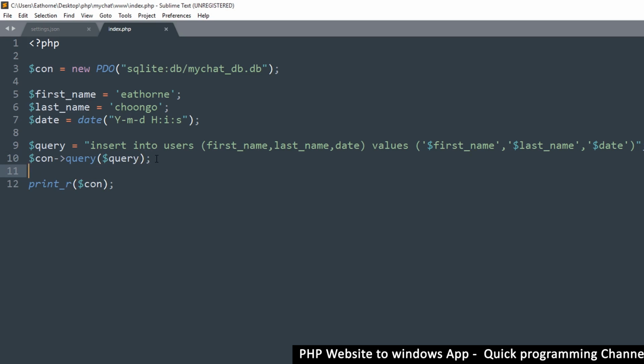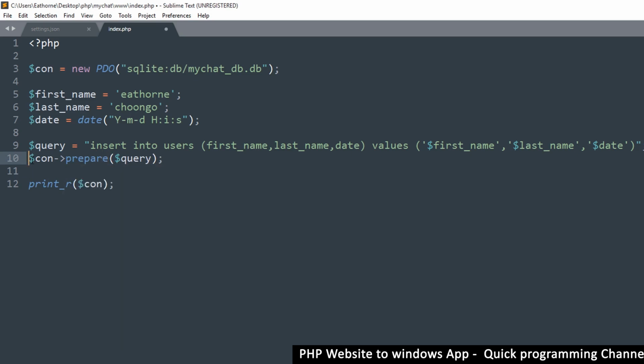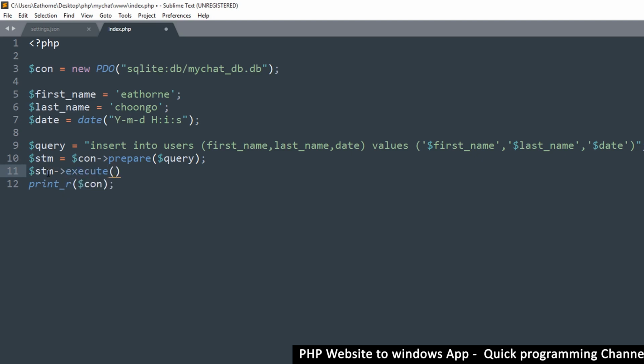But if you want to use prepared statements instead, you can do it this way. You can say connection. I think prepared statements are better, just in case. So we're going to say con prepare like so. We prepare the query. So let's say this one is the statement. So we get a statement where we connection prepare, and then after that we use our statement to execute the query like that. And that's it. So we prepare the statement and then we execute it.